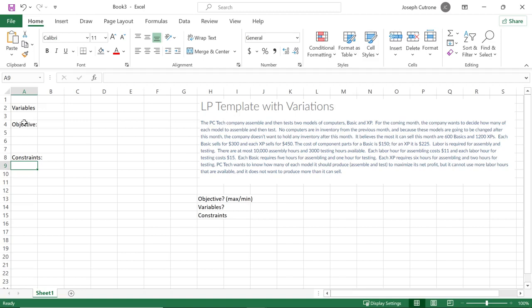It believes that the most it can sell this month are 600 basics and 1,200 XPs. Now this is interesting. So the most it can sell. Obviously you're not going to produce any more than you can sell. Right off the bat, we're getting constraints. I don't want to produce any more than 600 basic computers and then 1,200 XP. So let's start. You can already see what the question is going to be: how many of each one should I produce?